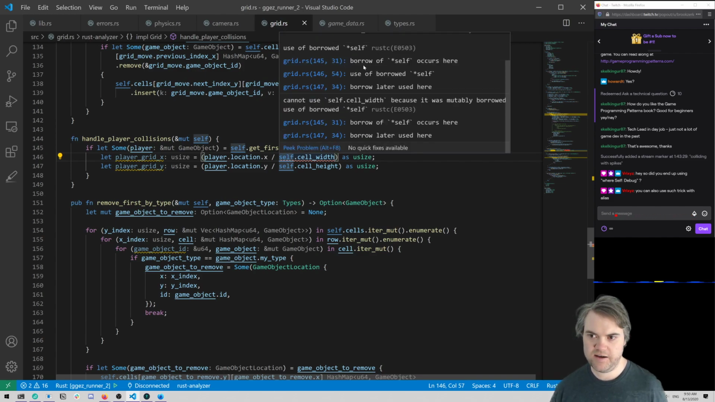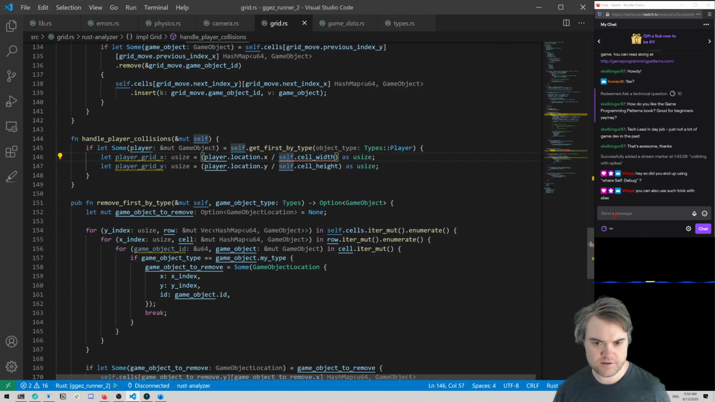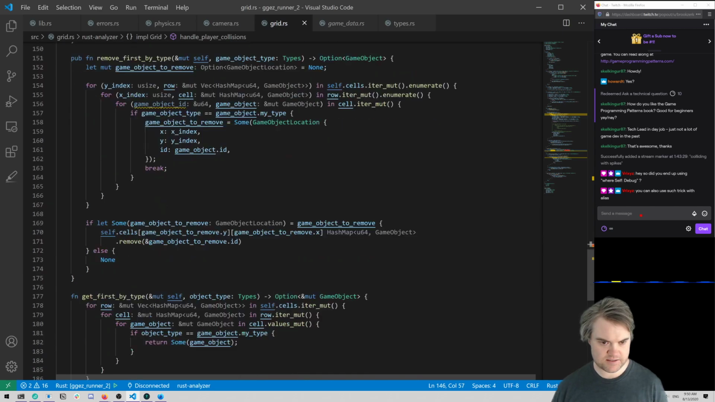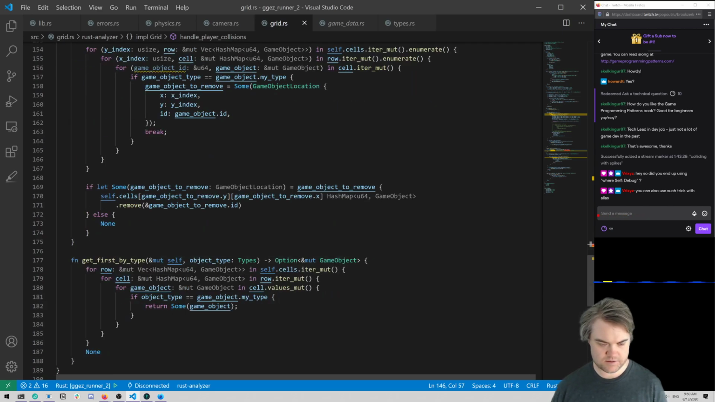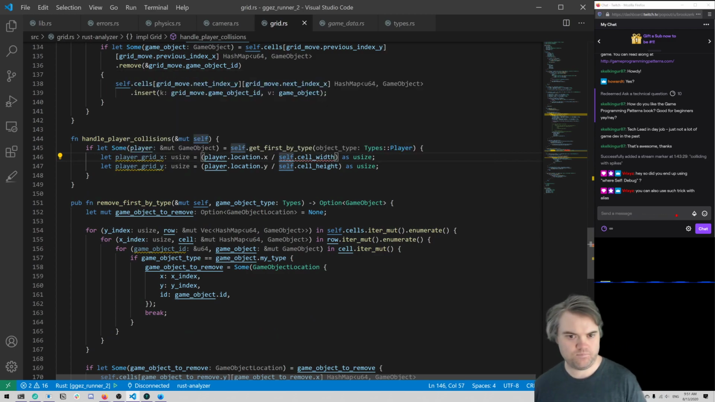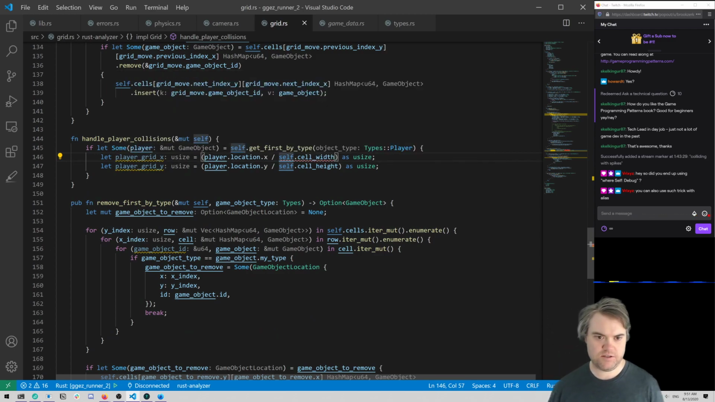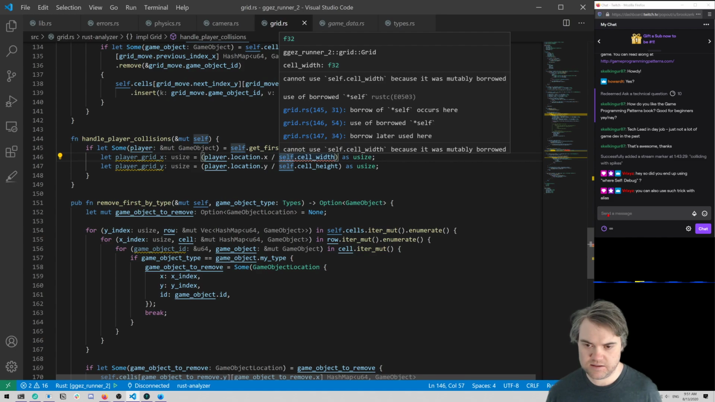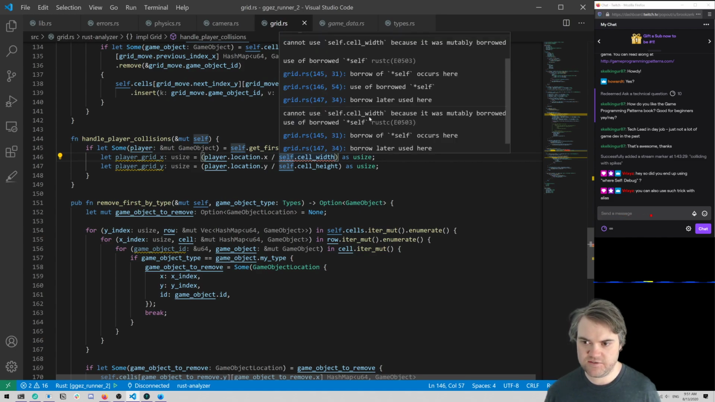Right, so on line 145, we borrow self here to get first by type. So to find this, we extract the player out, so we have that. We want to figure out what these are, but this isn't letting us. Cannot use self.cell with because it was mutably borrowed.